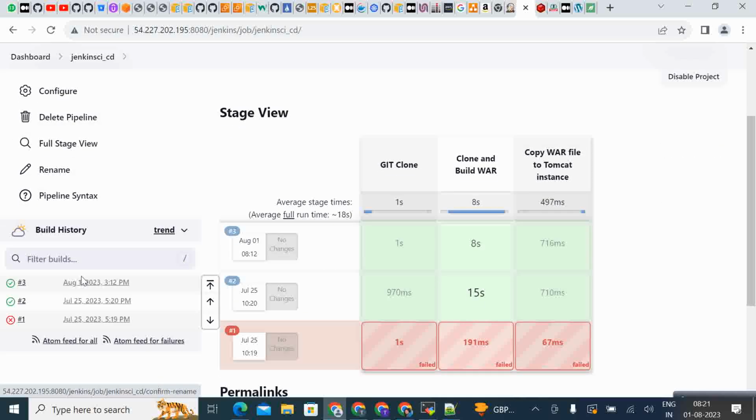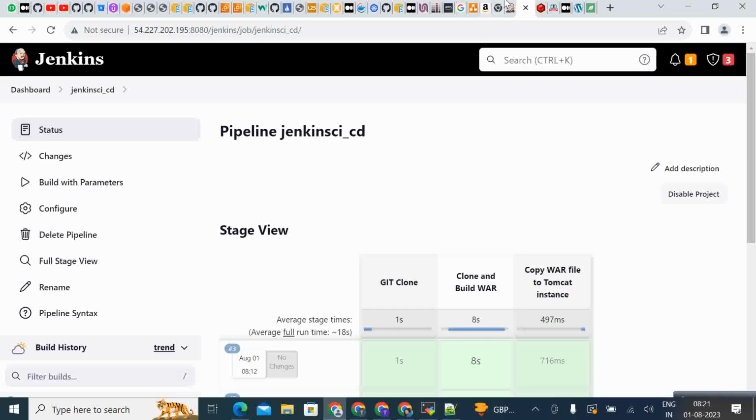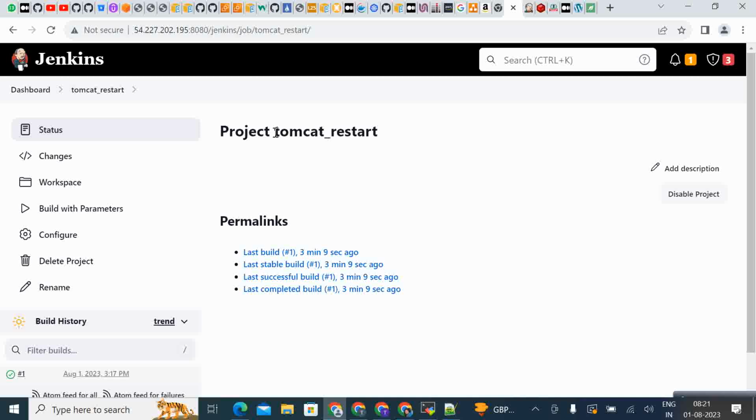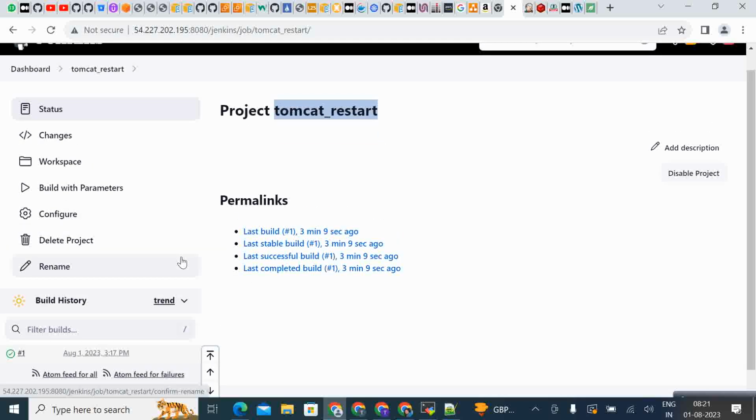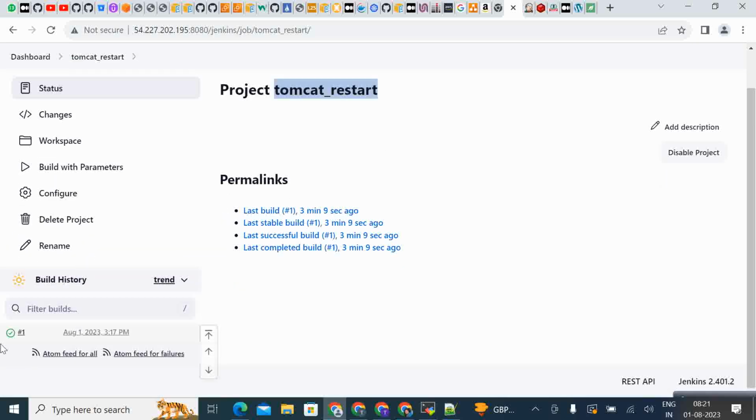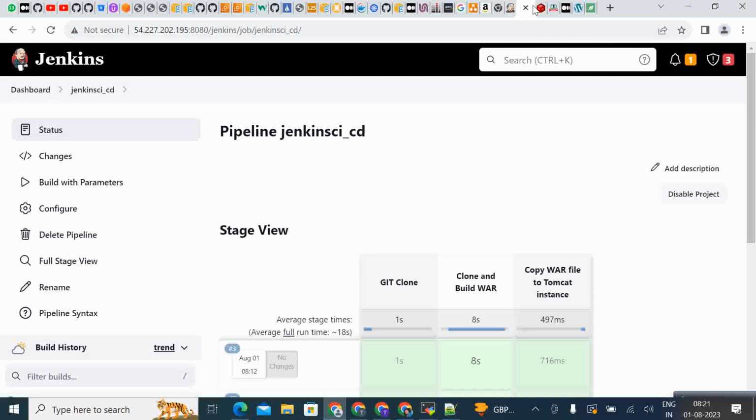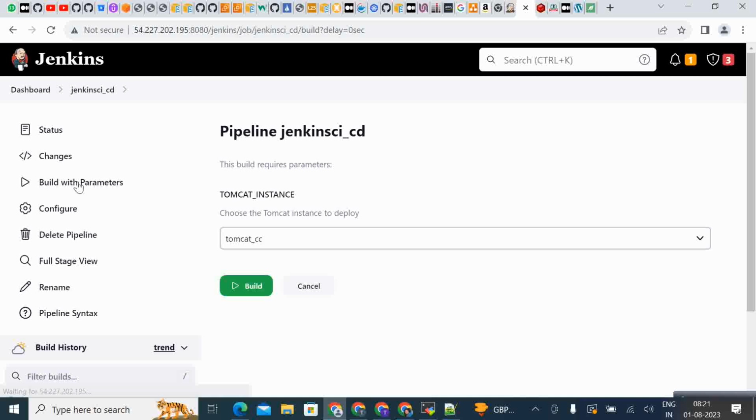I showed you this job, which I just ran. It is working, only copying the var file and instance. Now we added one more stage, calling the second job. This is the second job. Here only it is running. The first build we did manually. Now let's see how this Jenkins job handles it automatically.